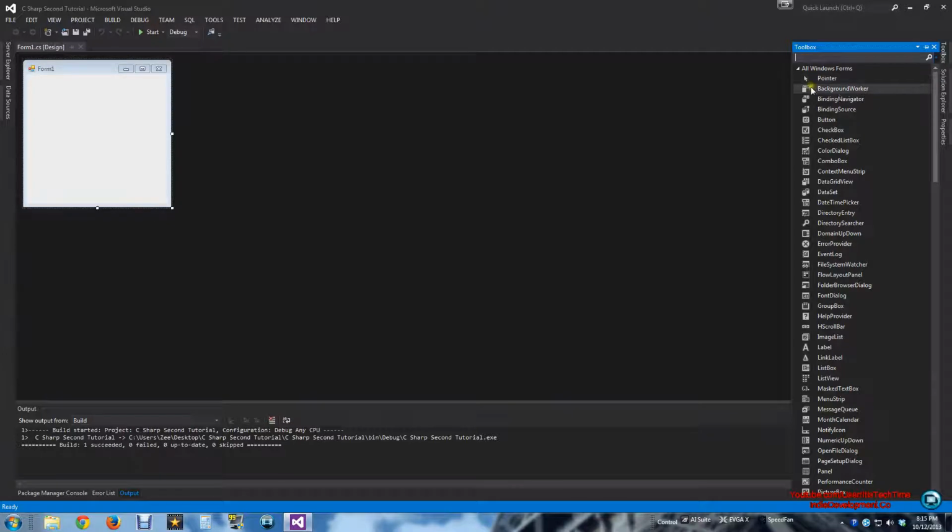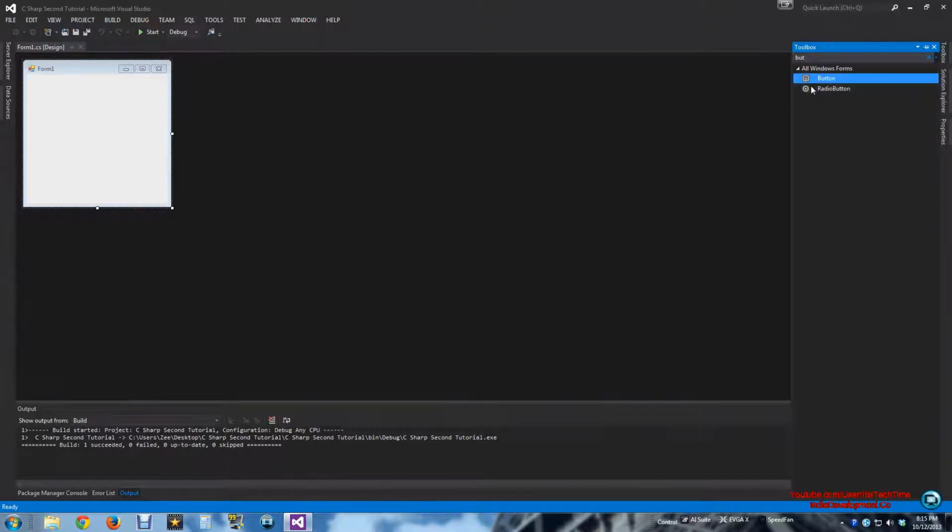So what we can do instead is just search for it. But there it is, button. There is button and there is radio button. Radio button is not what you think it is. It's not one of those clickable buttons. Let's actually drop one right here.